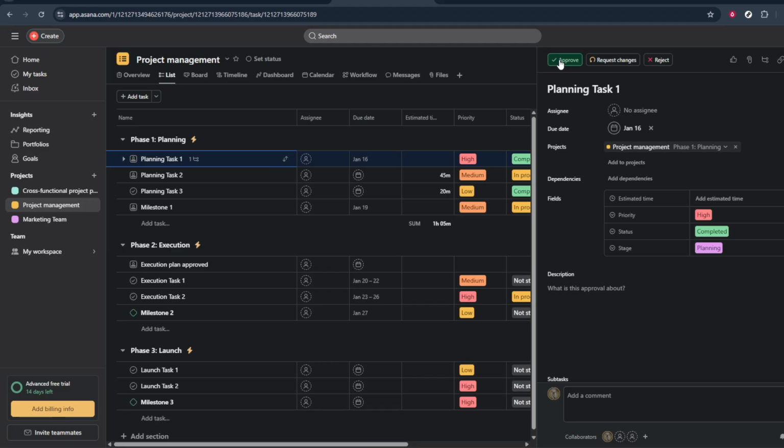Now, to approve the task, look towards the top area of the task details panel. You should see an option labeled Approve. This is typically near the task status or other action buttons. Go ahead and click on Approve.